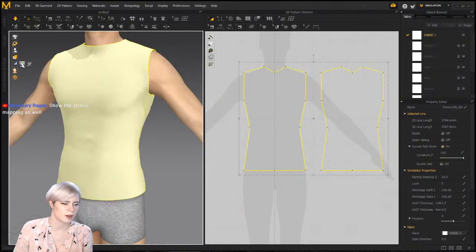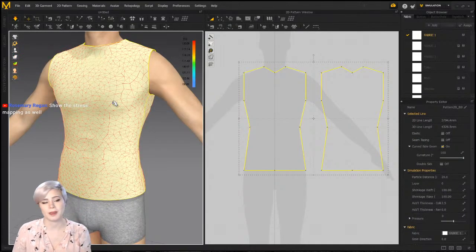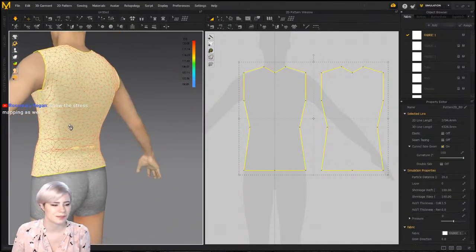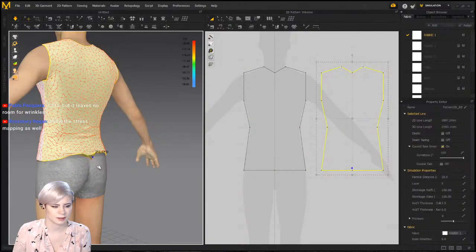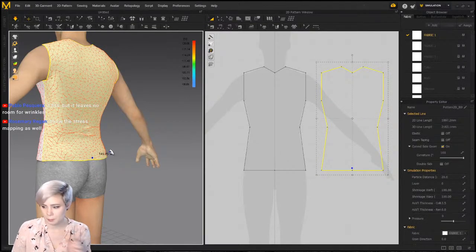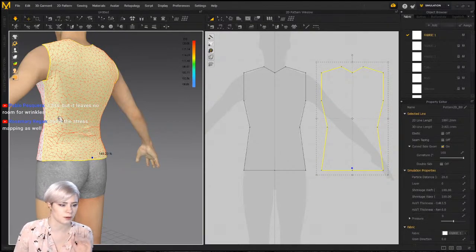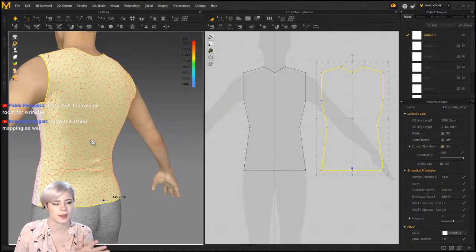I'm gonna turn that one off. I just want to show the strain map. So I'm gonna show the strain map. It is all red. This doesn't fit. If I simulate and animate this, it leaves no room for wrinkles. It leaves no room for anything. It is way too tight.